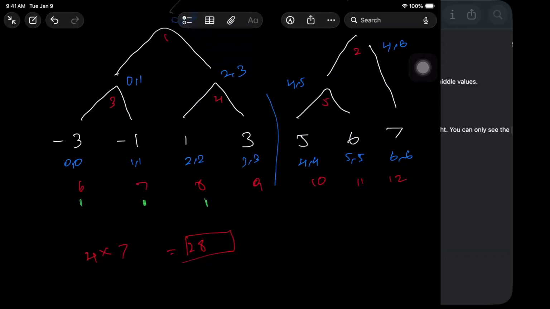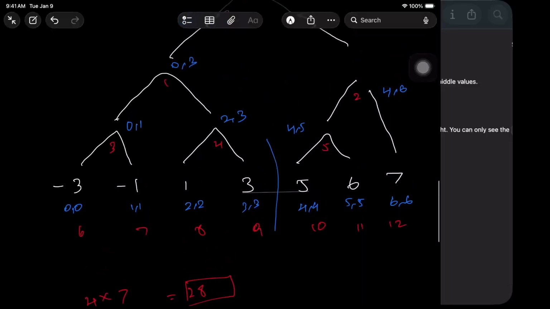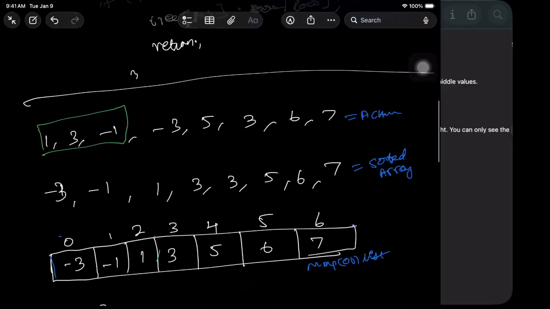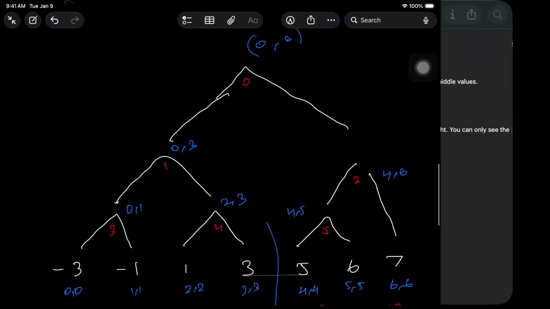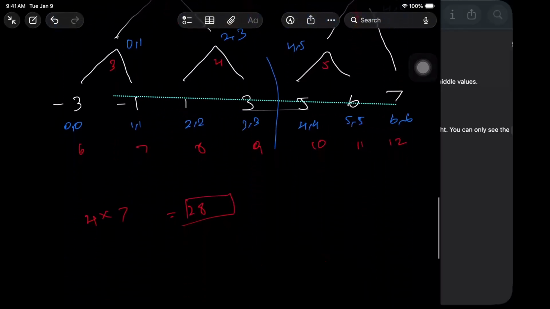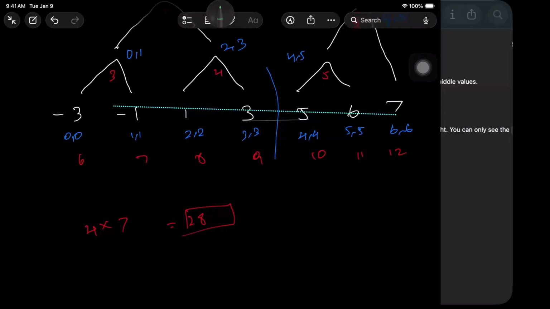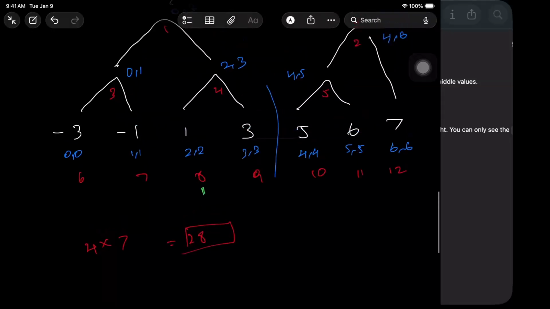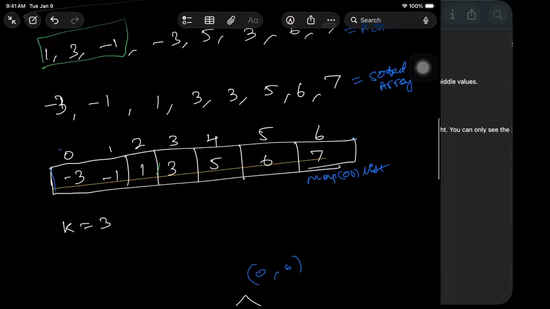Sorry, not this one, not the index position. We need to update the 1 comma 3 comma minus 1. So what is the index of that minus 1? Sorry, 1. That is index 2, right? So we'll go to index 2 and update it with value 1. And what is the index of the 3? 3 would be 3.